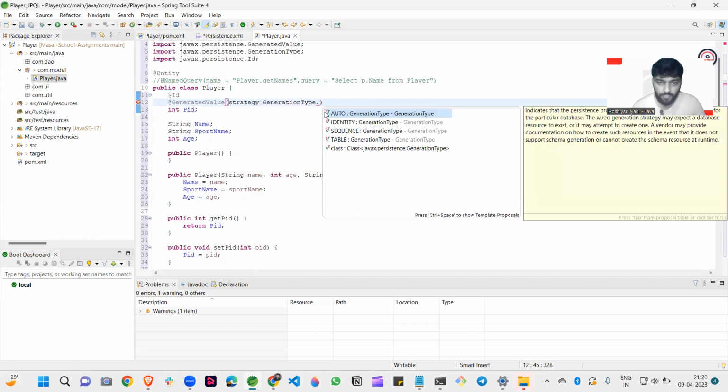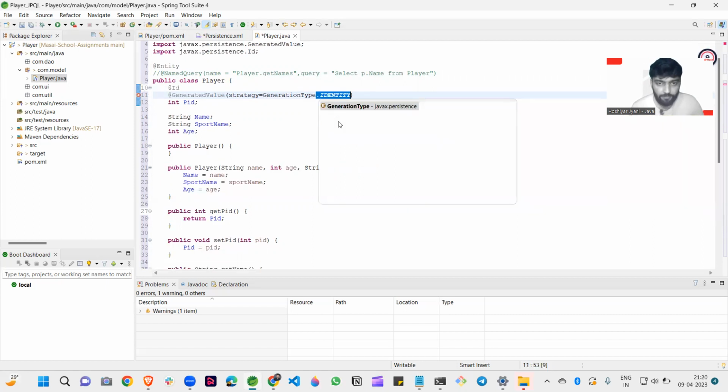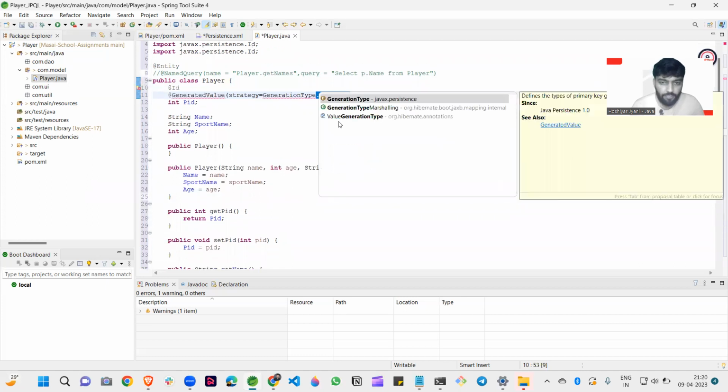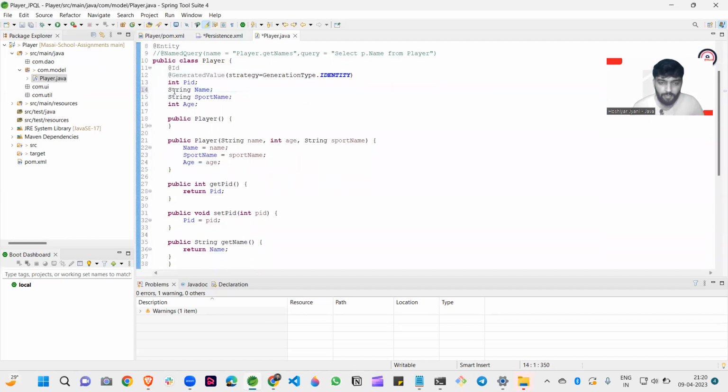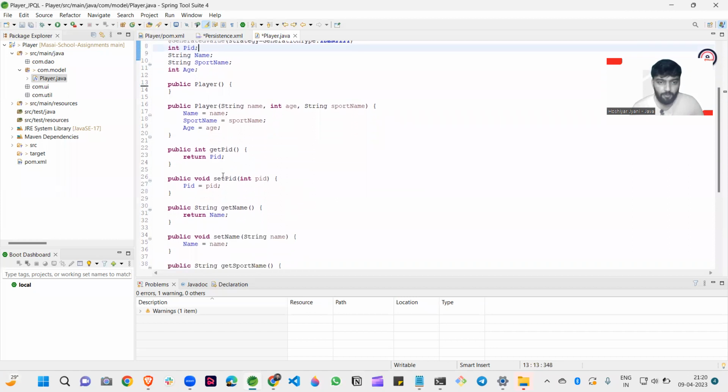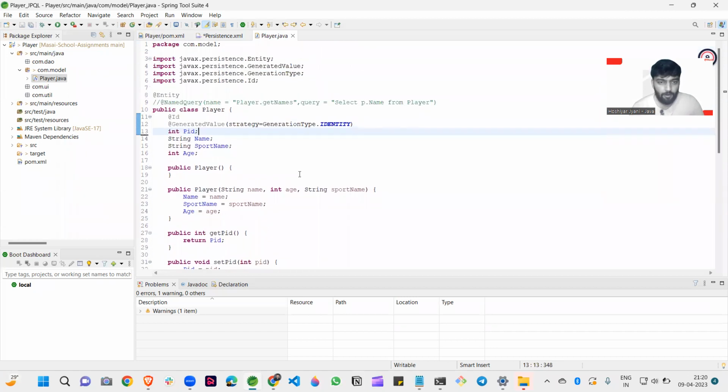If we are using identity, then no separate table is created. So that's why I am using identity here. So this is done, the Player class is created. After that, we are creating the UI at the last. So first of all, this is done.